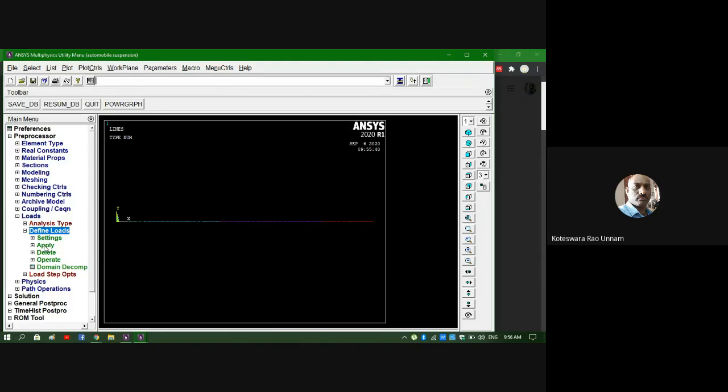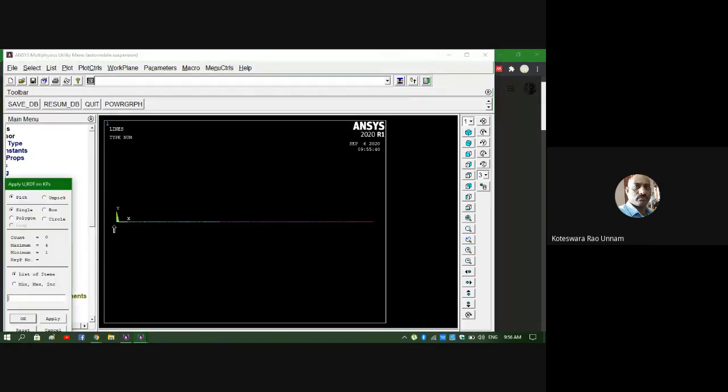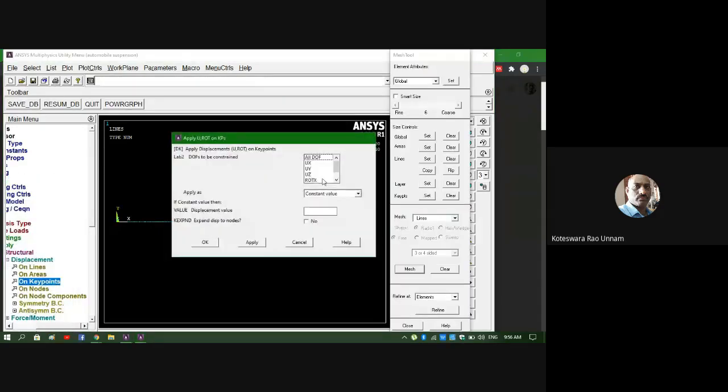Define loads. First I'll apply the structural boundary conditions, that is constraints. So structural, displacement, on nodes or on key points also you can do it. For anything you can apply, no issue. So I'll apply to the key point here. I'll select that first. Like I already mentioned, we need to constrain UX, UY, UZ and rotation X, rotation Y, because at this key point or node, we require only rotation Z, because it is a hinged support.